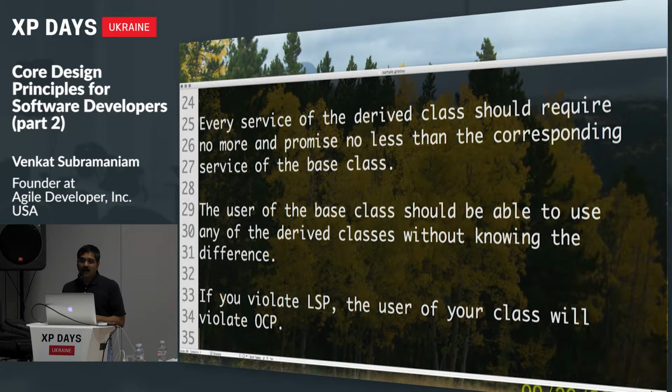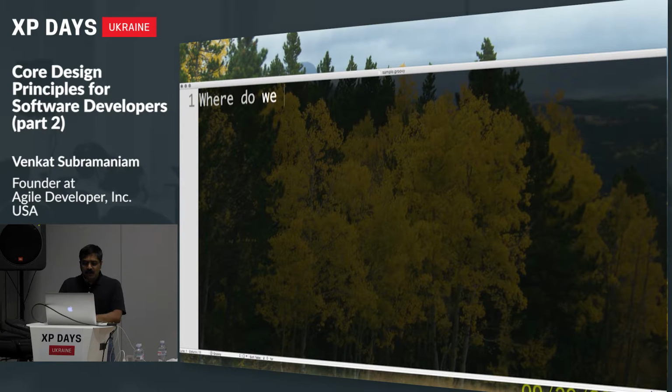So what are you going to do? You're going to say, if the object is base type, do this. If it's a derived type, do this. Because you have no other control over this. And you end up violating the open closed principle doing this. So I'm going to give you a few examples of this. So where do we see this? I'm going to give you good examples first. So a first good example.